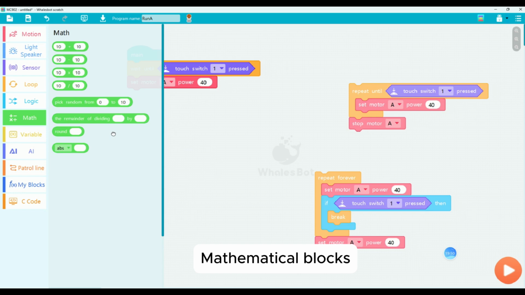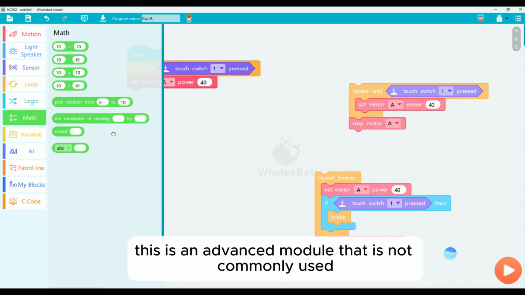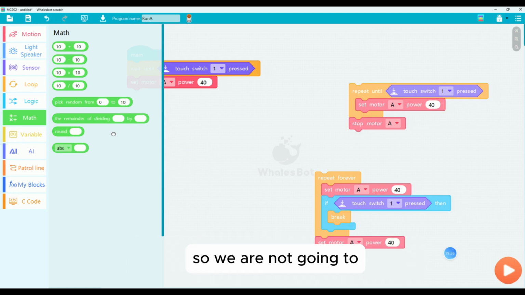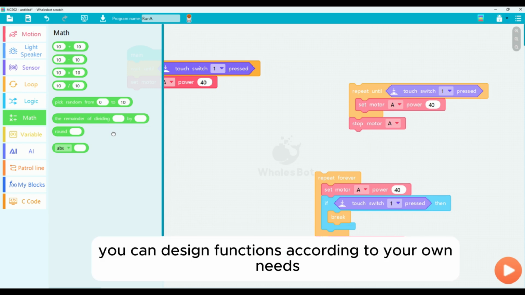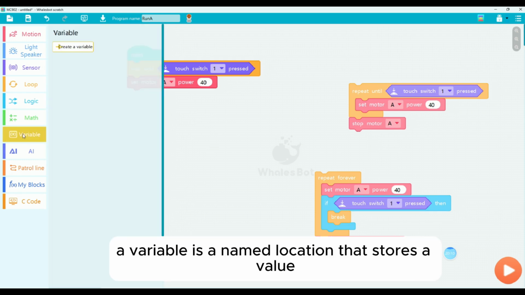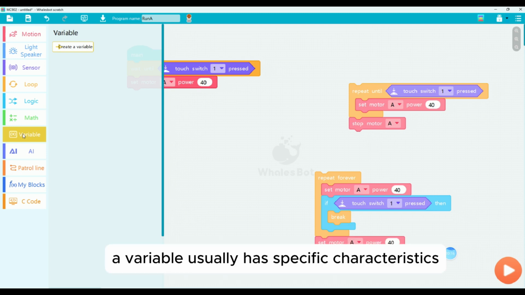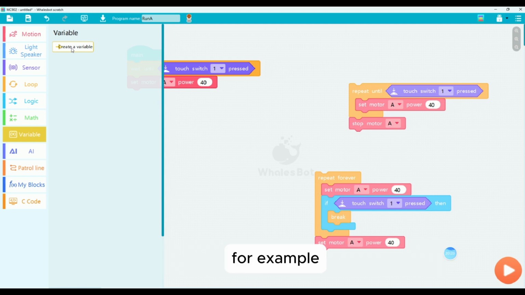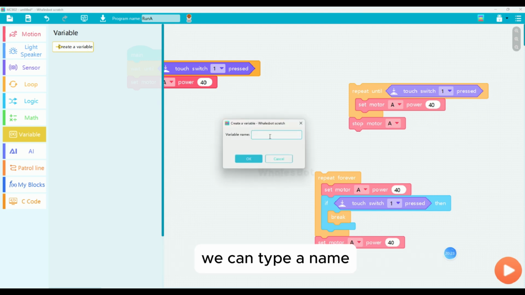Mathematical blocks. This is an advanced module that is not commonly used, so we will not go into too much detail. You can design functions according to your own needs. Variable blocks. A variable is a named location that stores a value. A variable usually has specific characters. For example, we can take a name.